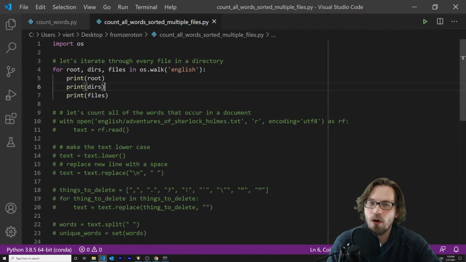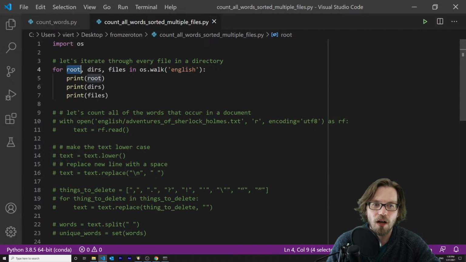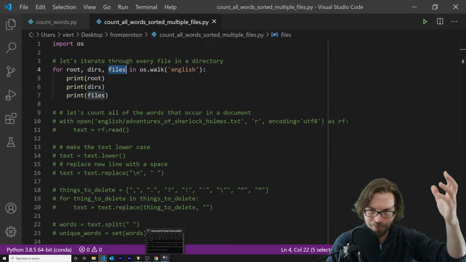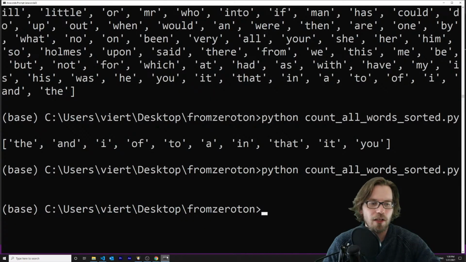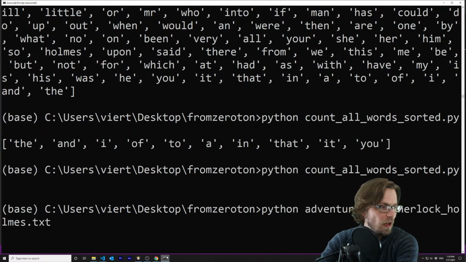So essentially what os.walk does is it goes into our directory, and in this case English, and it returns information from it. It returns the root of all of the files, it returns all of the subdirectories, and it returns all of the files in all of the folders in this folder. Okay? So when I run this, I called this Python count all words.